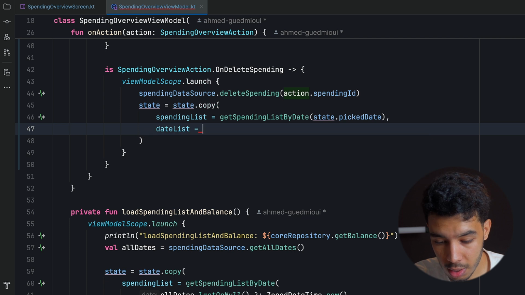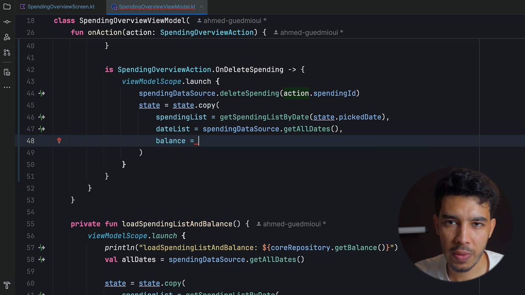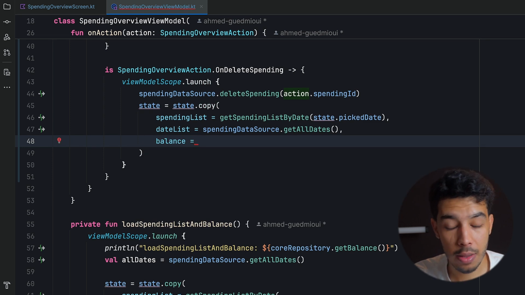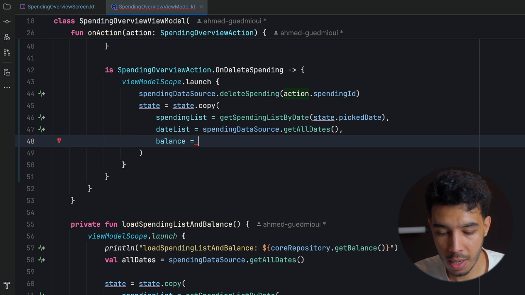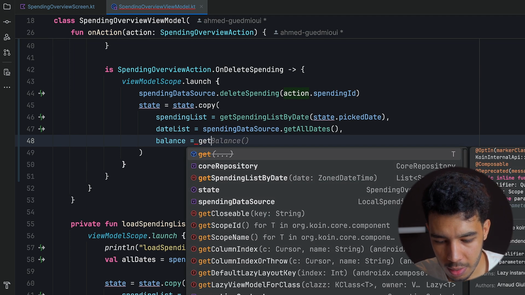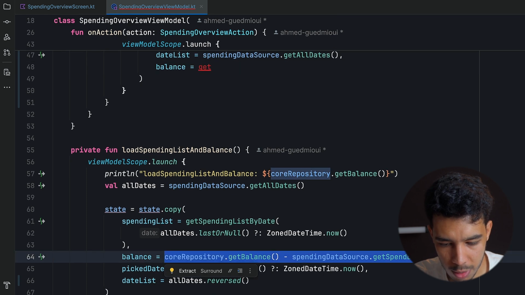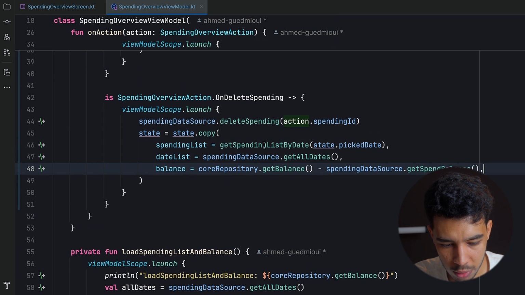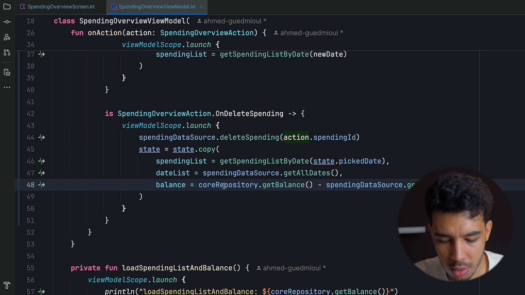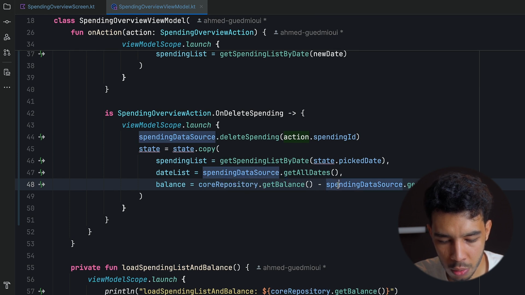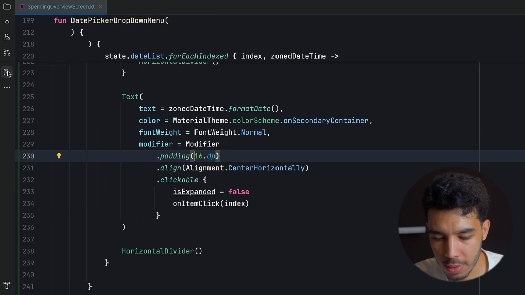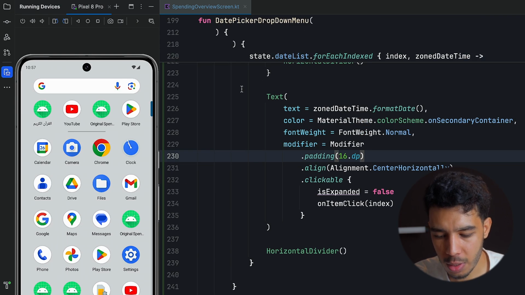So dateList is going to be my spendingDataSource.getAllDates. And then the last thing, the balance as well. So the price of that spending I deleted will be added back to the balance, which means I can now say again get balance, which is a function maybe I don't have. So how did I get it? Just like this. Maybe I should have created a helper function for that. Anyway, it's going to be getting the balance from my core repository, but also subtracting all the balance that is spent by the user. I guess I am all okay to run the app and try it again.